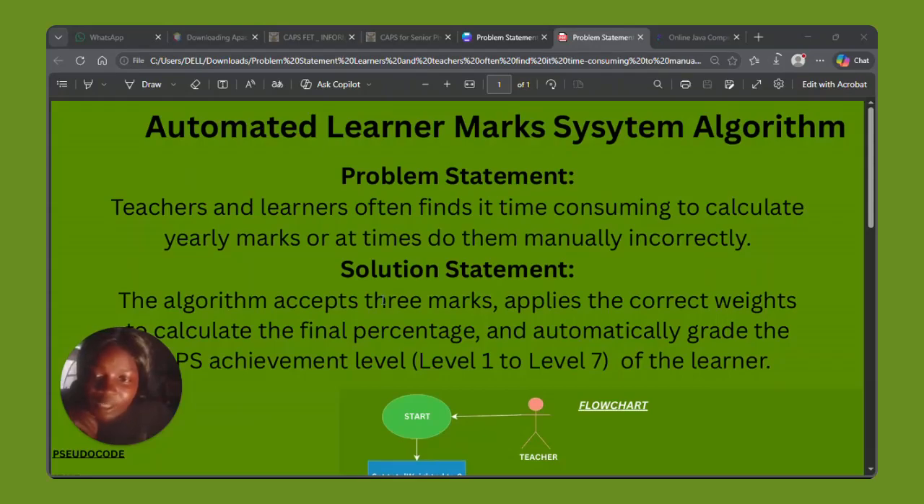Good morning. Today we'll be looking into solution development using programming tools. To do that, we'll look into the automated learner mark system algorithm, and the reason is that teachers find it time-consuming to enter yearly marks and sometimes capture them incorrectly due to human error.